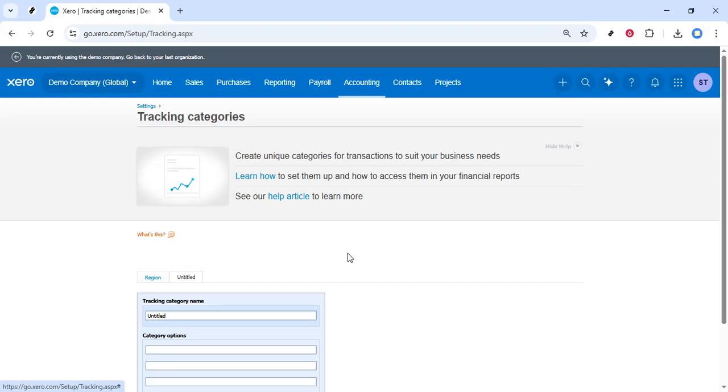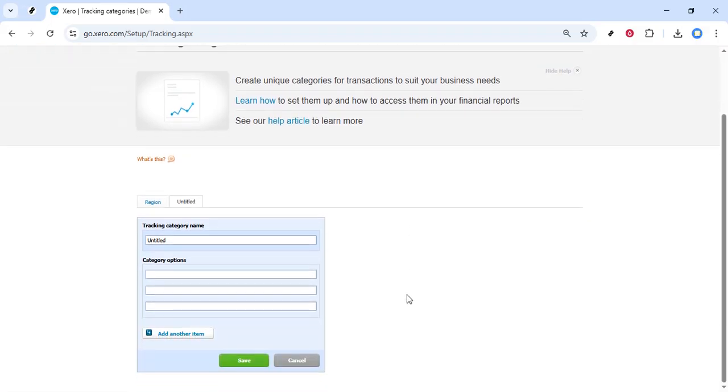Now, you'll need to enter a tracking category name. This should describe the overall group you want to track. For example, you might call it region, department, project, or sales channel. Pick something that's clear and easy for your team to understand, because this label will appear on invoices, bills, and reports. Take a moment to think about how you plan to report on your business later and choose a name that matches that goal.